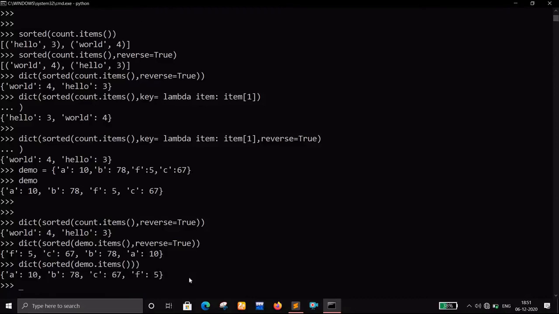But if we just remove this thing, now let's see what happens. Now you see it again sorts according to the key of the dictionary, right? So it sorts as a, b, c, and there's no d, so directly f. Okay, but these numbers are not sorted: 10, then 78, then 67, then 5.